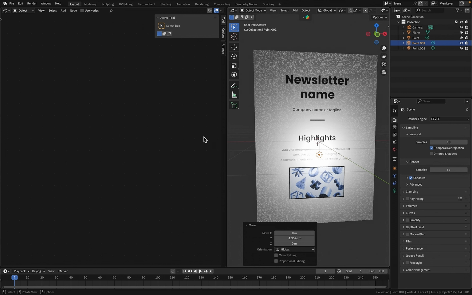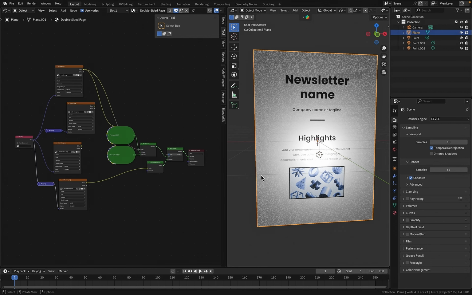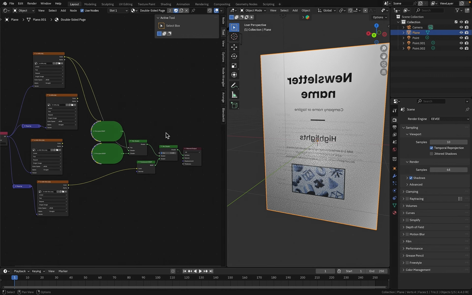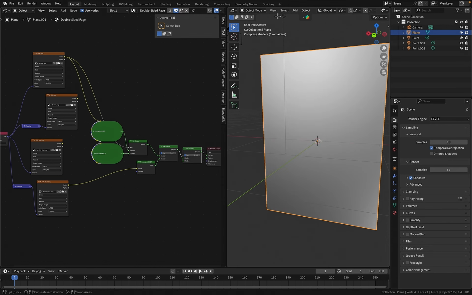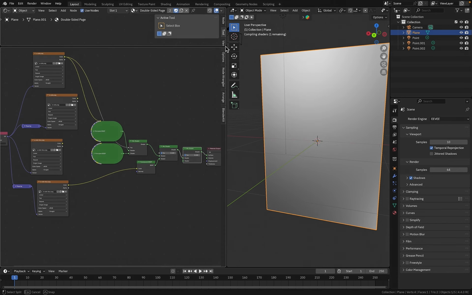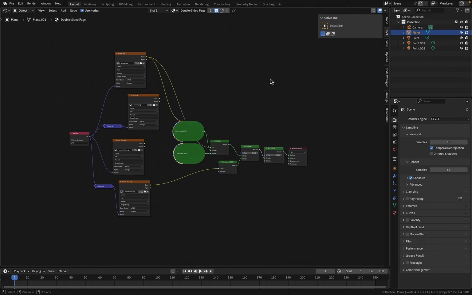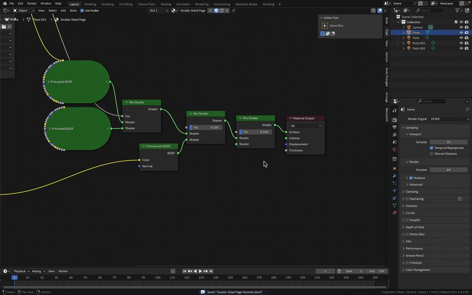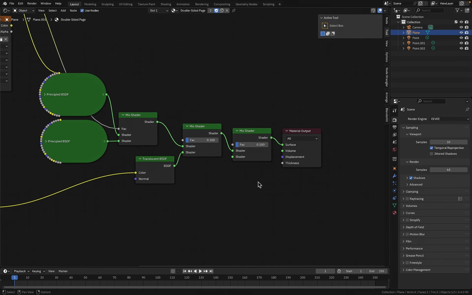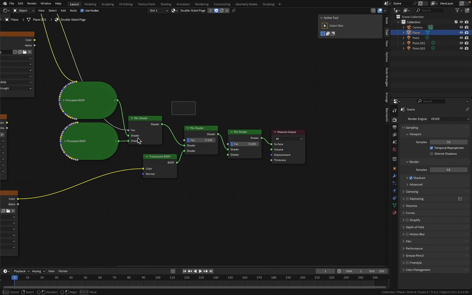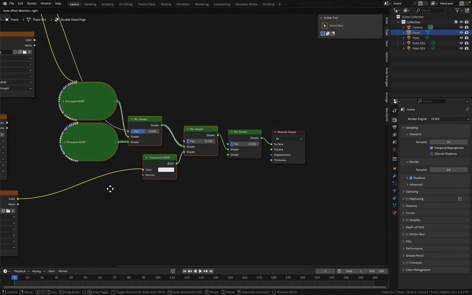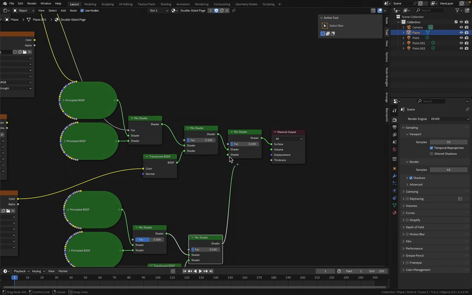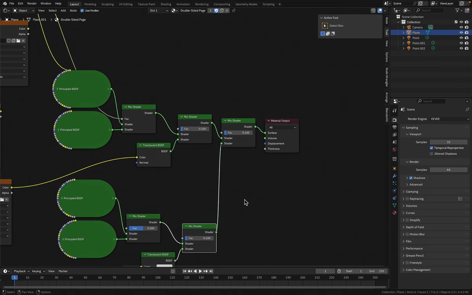So here's how the shader looks so far. We are now ready to do the same thing for the other side of the page. Let's insert a mix shader node as the last node in our setup. And we'll pretty much duplicate everything that is between the image textures and the final mix shader to make the backside of the page look as desired. So let's just connect that up there.